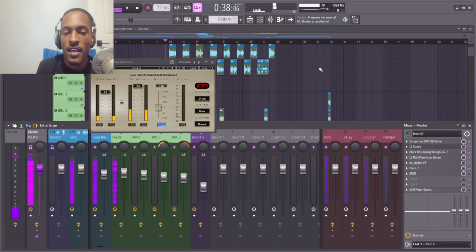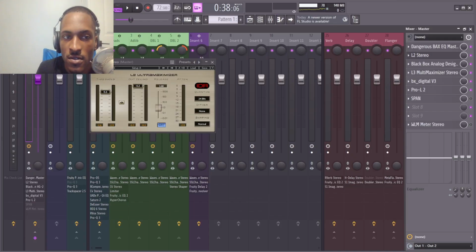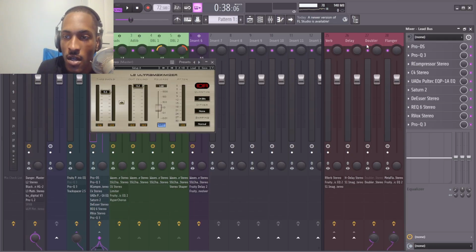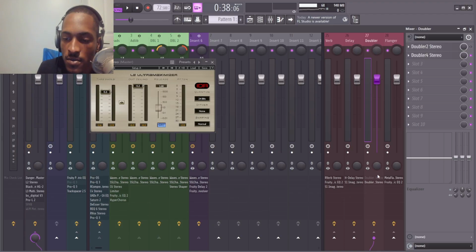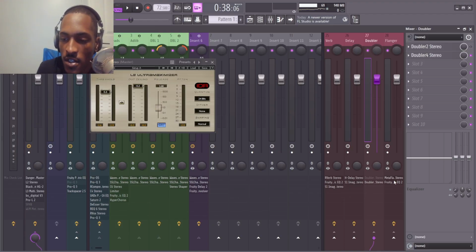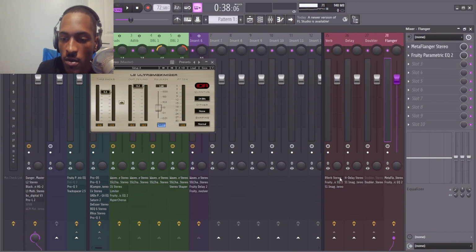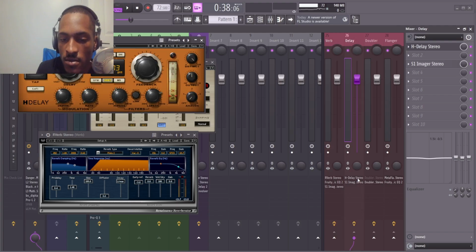I work hard. And guys, I was going so fast. I just realized I didn't even show you my effects. Hold on. So I have a simple doubler, basic doubler. Everybody uses this. It's nothing crazy. Then a meta flanger and a reverb and delay. Boom. I gotta go to work.